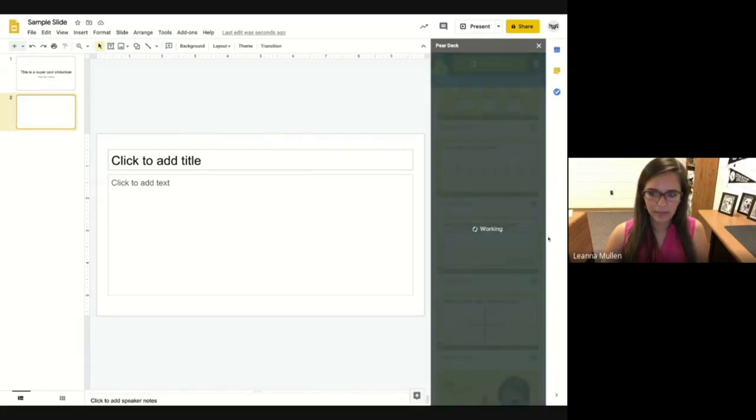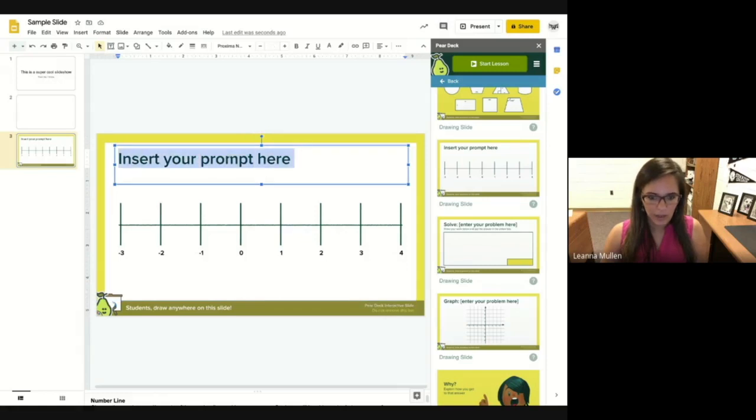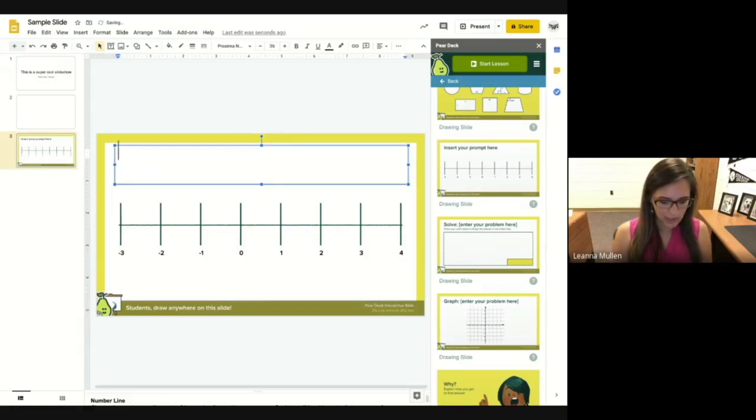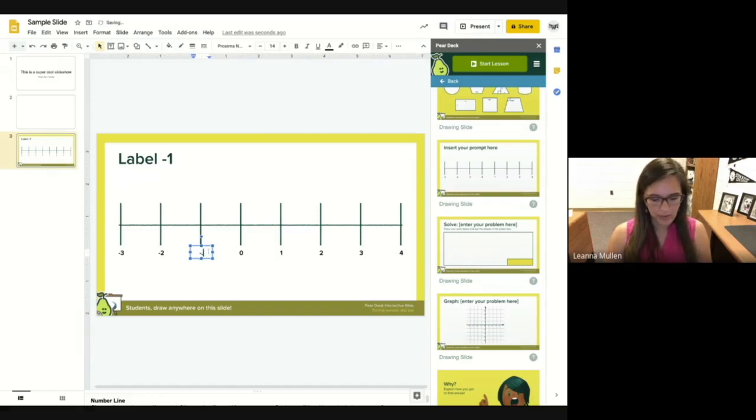Like here's a number line when it comes up. And you could tell them, label -1. You're probably doing more like actual 1, but you get the idea. And if you wanted to change out these numbers, like maybe you might want to make this 0.5, 1, 1.5. It's just as easy as clicking in the area and typing. It's not any more complicated than that.